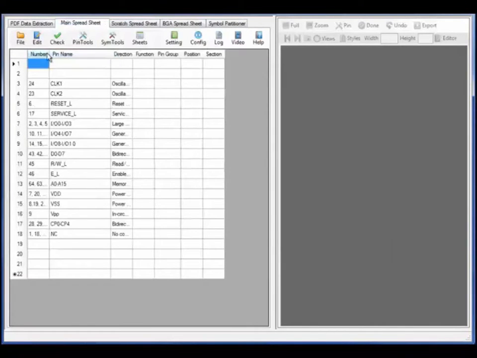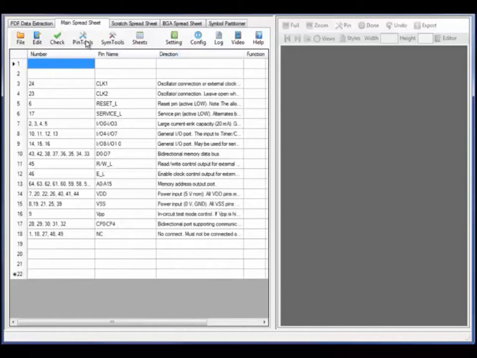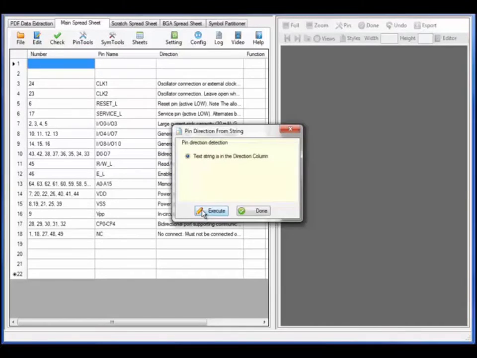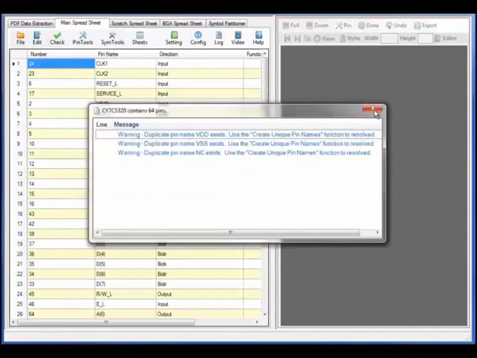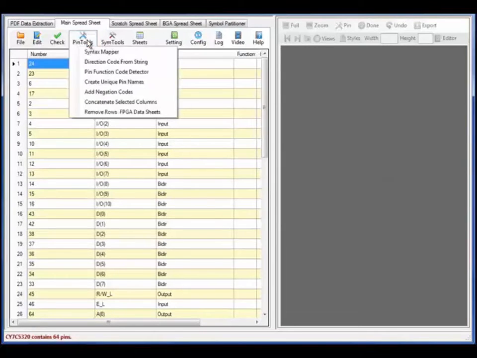Widening out the columns, you will notice that the bus syntax is contained in a single line. This will be fractured out during the checking process. You will also notice a host of accelerator commands to accelerate syntax mapping. We will use the direction code from string to automate out the direction code from the line containing the pin description. Next, I will check the datasheet, which will automate the fracturing of the bus syntax to each individual member of the bus.